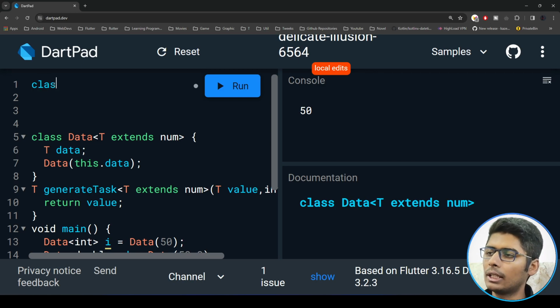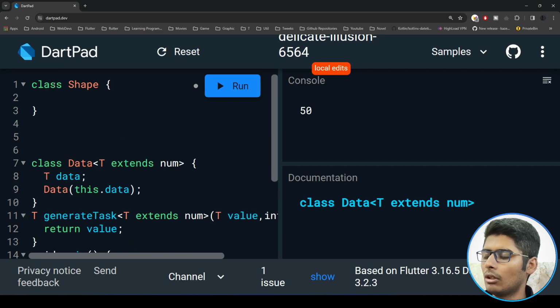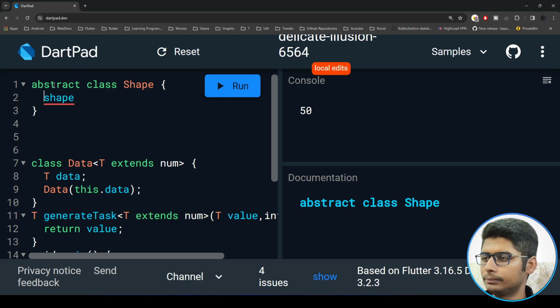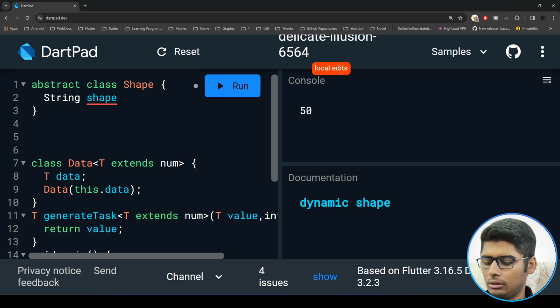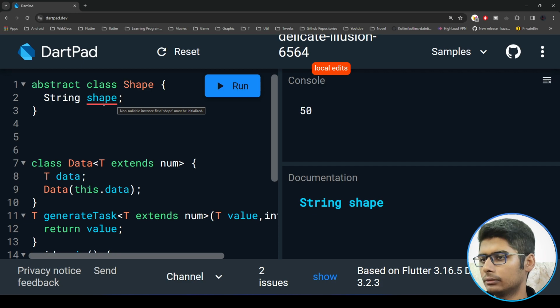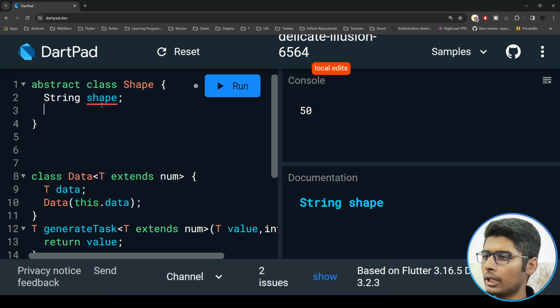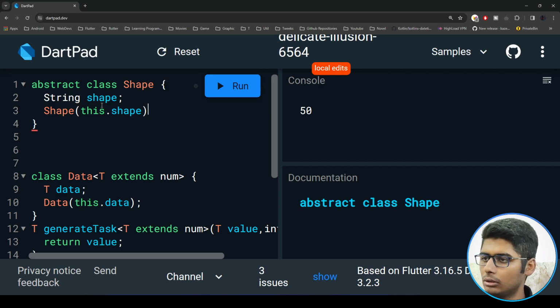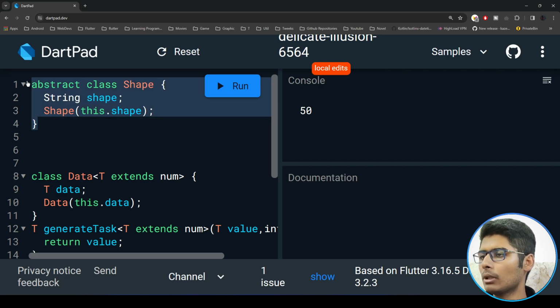For example, I want to create an abstract class called Shape, which has a parameter called shape, a string. Super simple. And in the class we create a constructor for this part. I want to create a Shape constructor. Super simple. And I want to create multiple classes with this part.